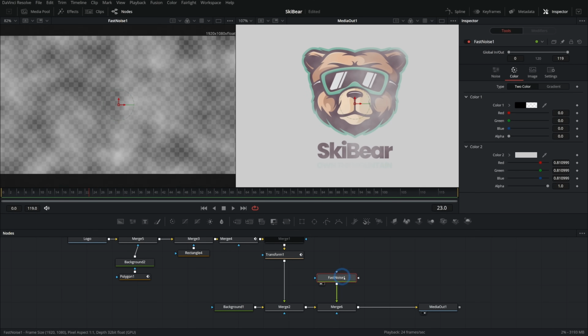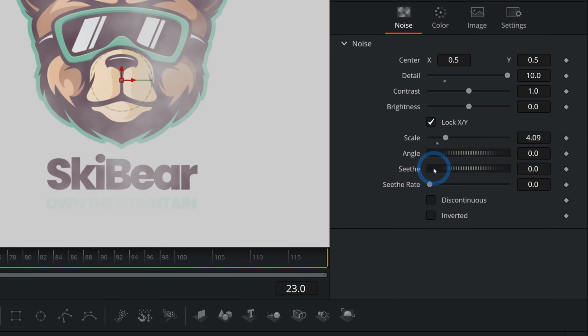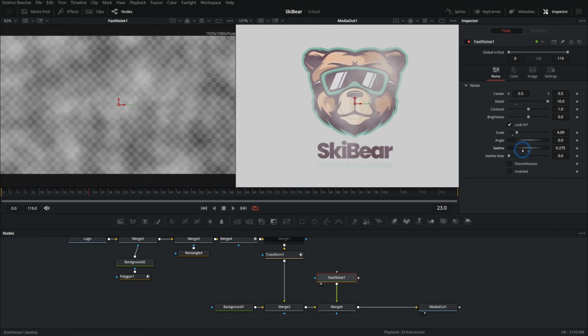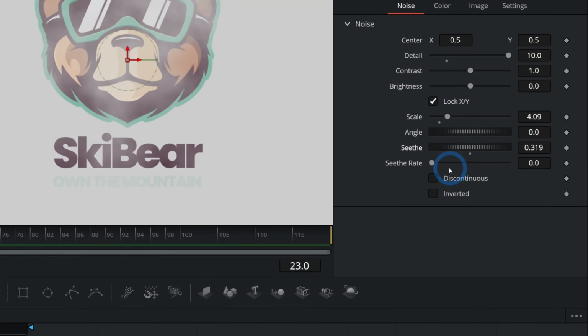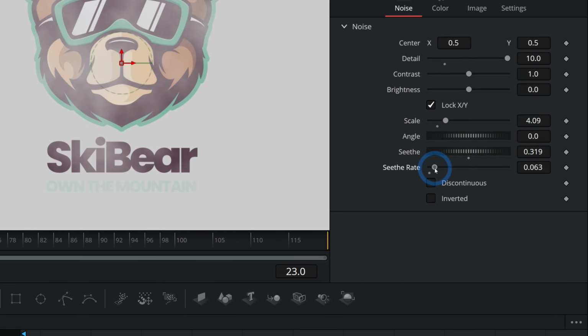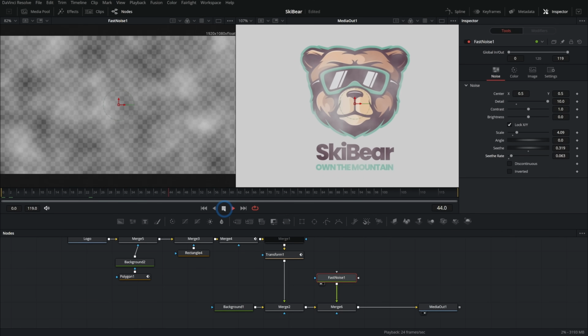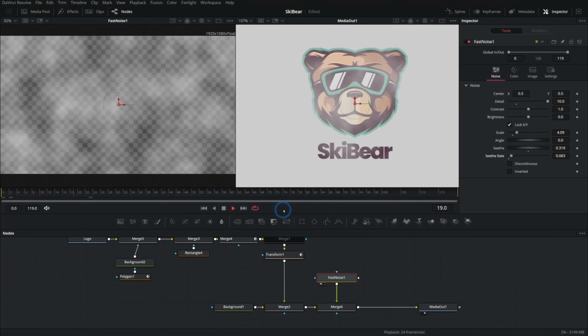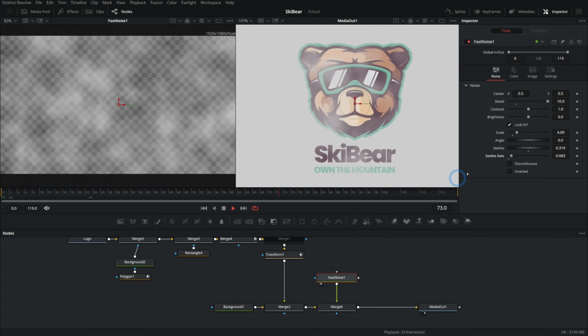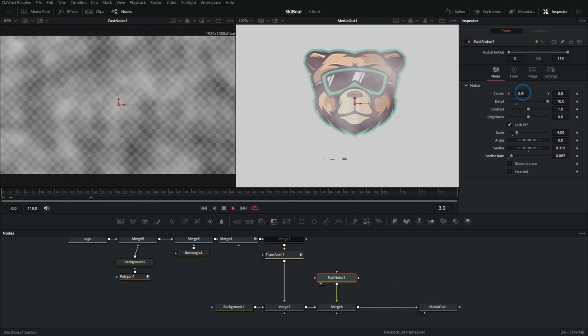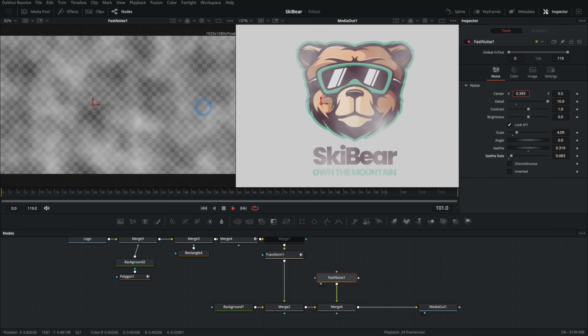So this is cool, but something really neat about fast noise is if you go up to noise here, down here where it says seethe, if you push this around, it kind of animates the clouds, and you could certainly animate that however you want, but you could also just push up seethe rate, and that will automatically animate this as the playhead goes. And so we have a little bit of this movement in our clouds, and we can combine that with stuff we've learned about animating the center of things. And look at this, push the center around. Now we have this movement going on.